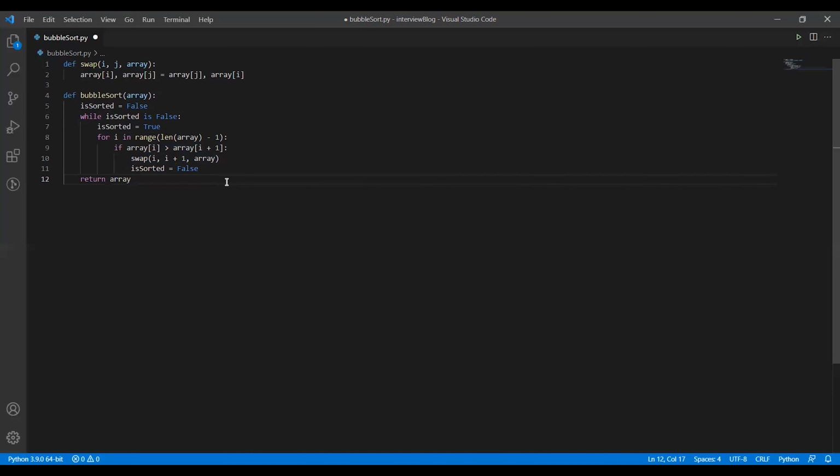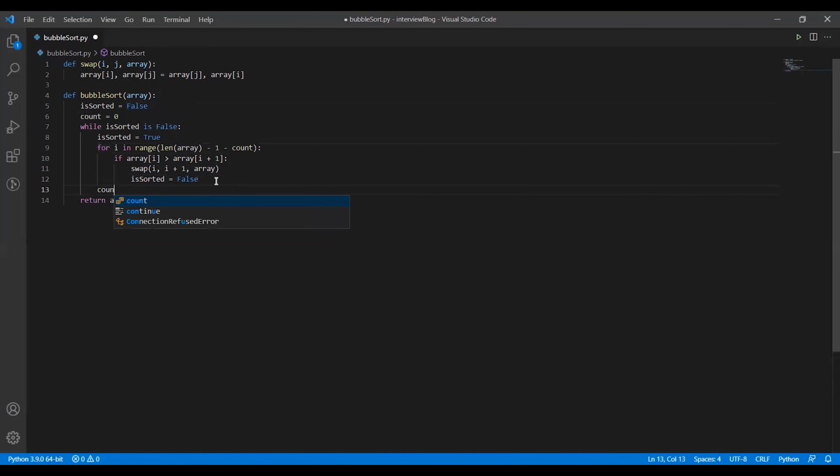So as discussed earlier in the explanation part, when the array is traversed once, it means that the largest element present in the array is now positioned at the last index of the given input array. So I'll be having a variable called count and I'll be subtracting count in this for loop, and each time the array is traversed, I'll be incrementing the count. I'm doing this because each and every time after the traversal is completed, the largest element in the unsorted list is positioned in the last index of the unsorted list.